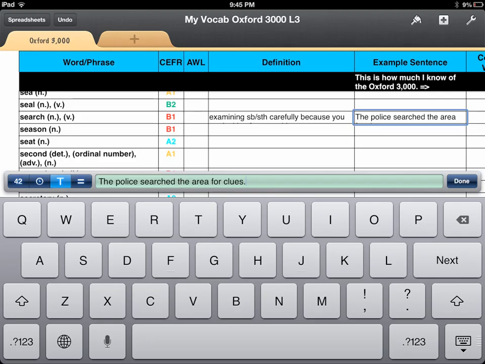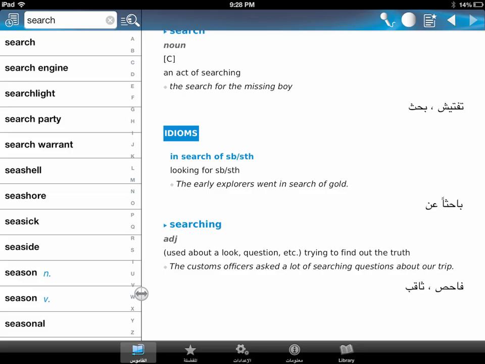The police searched the area for clues. So we just type that into the example sentence column for that word. Now let's scroll down a bit in the dictionary and we see that there is an idiom: in search of something or somebody. In search of somebody or something. And the example sentence there is: the early explorers went in search of gold. Now this is an idiom, it's an expression.